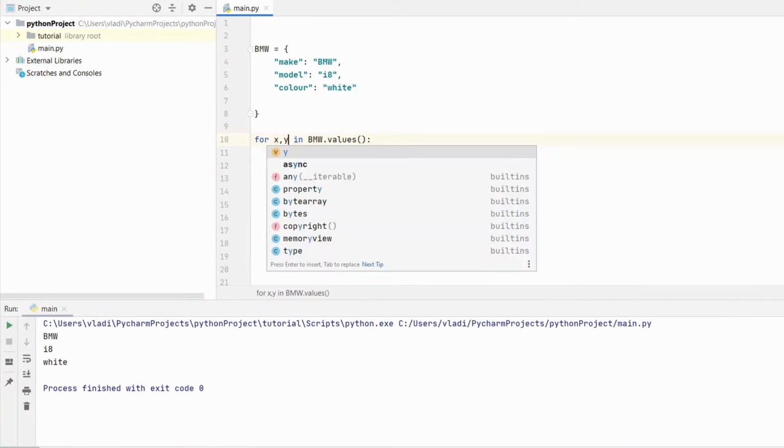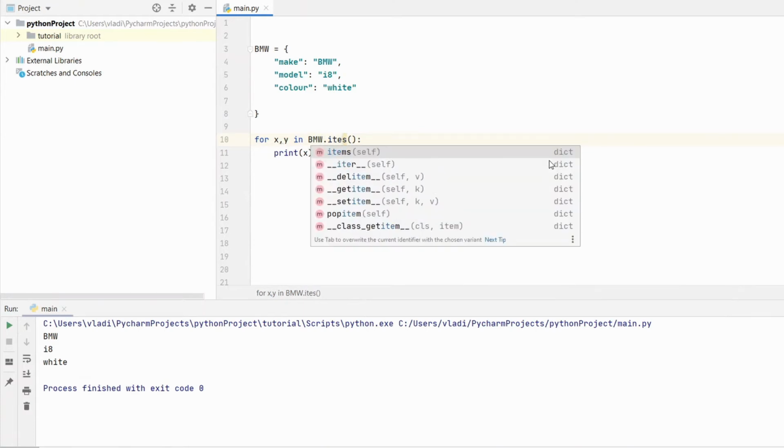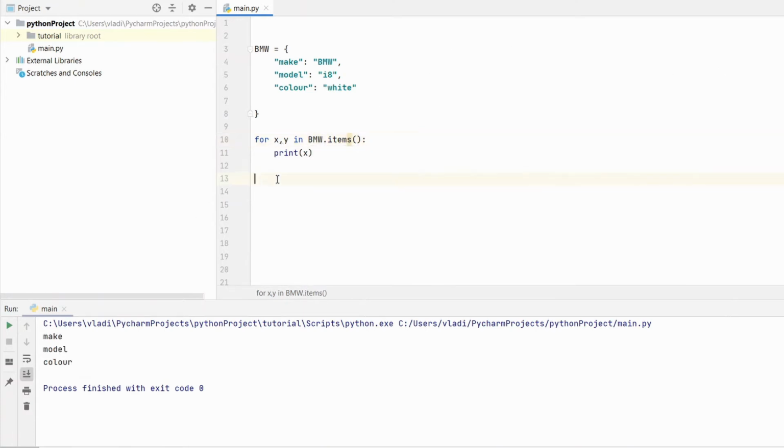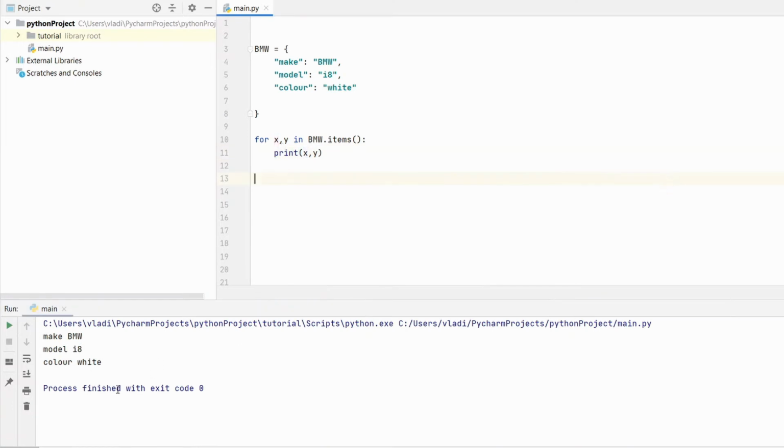Okay, so these are the values of our keys. If we want to do both keys and values, we can specify 2 variables, say X and Y, and instead of values, we're going to use the items method. And we're going to print both X and Y, and this is showing us the keys as well as their respective values.